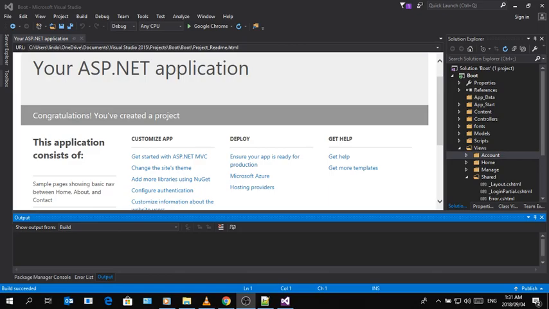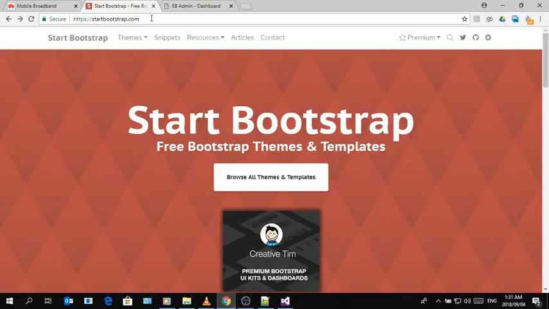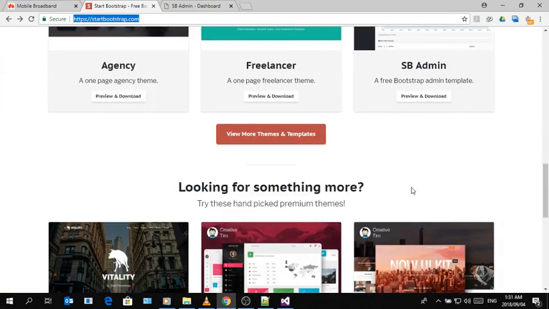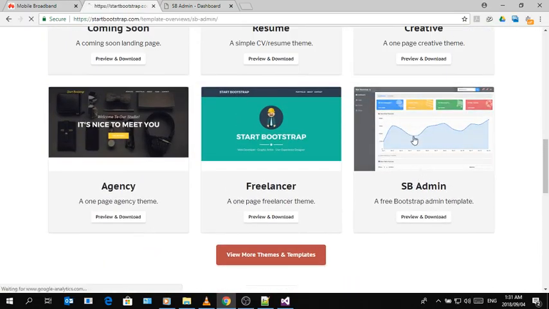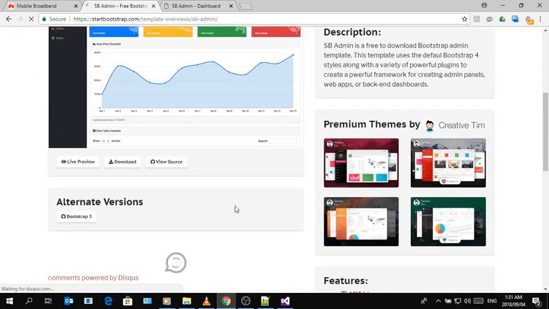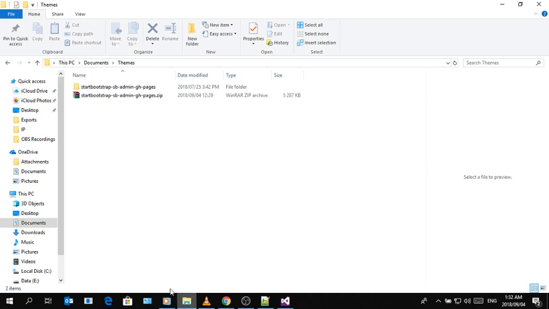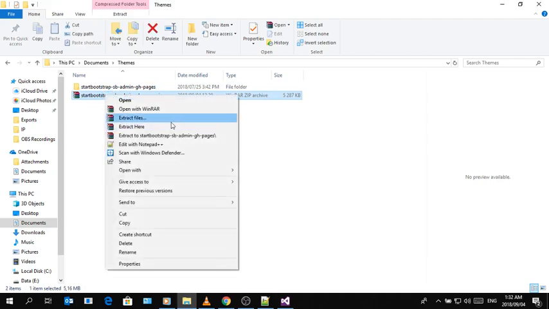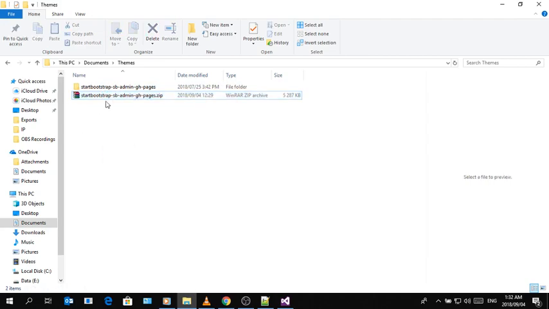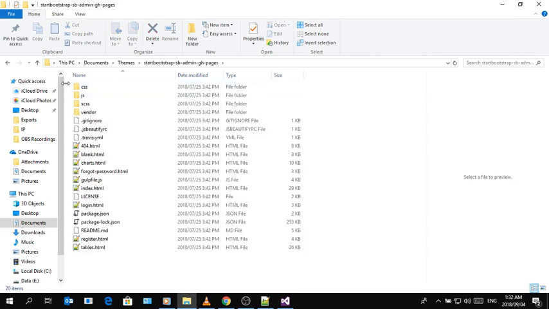First thing we'll have to do is visit startbootstrap.com, and then we're gonna have to find this theme called ASP admin. Alright. Go ahead and click download. Once it's finished downloading, you're gonna see that it downloaded a zip file. Right click on it, go to extract here, and it's gonna extract a folder which contains the files for the theme.